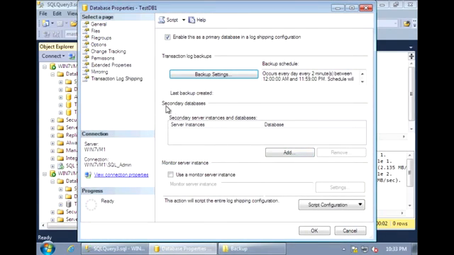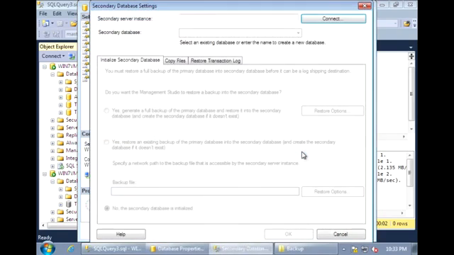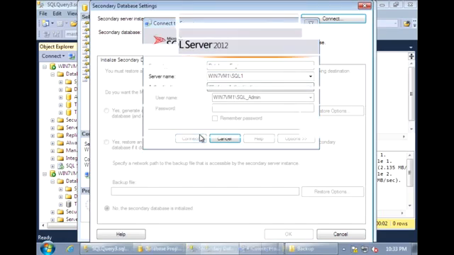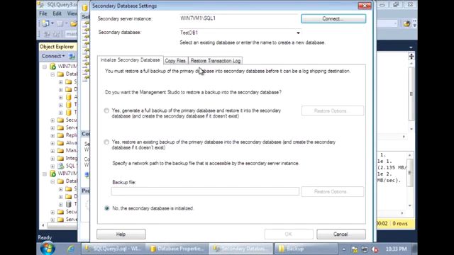Now we set up the secondary databases. Let's connect to our secondary server, and we want to restore onto testDB1, which is already initialized. So on this first tab, Initialize secondary database, we already initialized the database, so we could choose this third option: No, the secondary database is initialized.